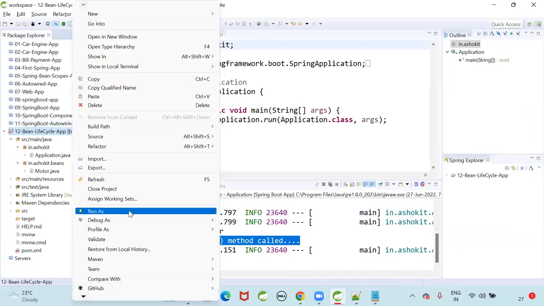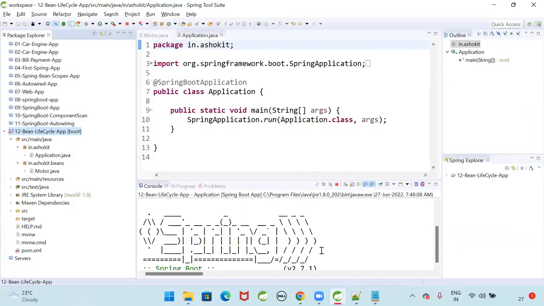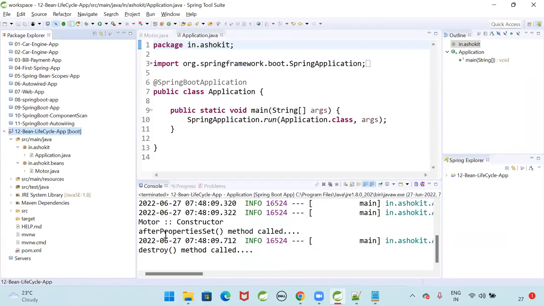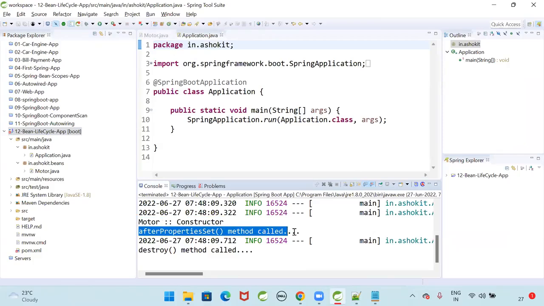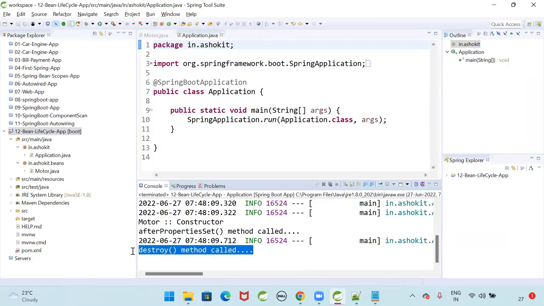Let's run our project. Run as Boot application. Now see here, Motor constructor. After the object is created, the afterPropertiesSet method is called. Whenever my application is closing, the destroy method is called. So these are lifecycle methods.